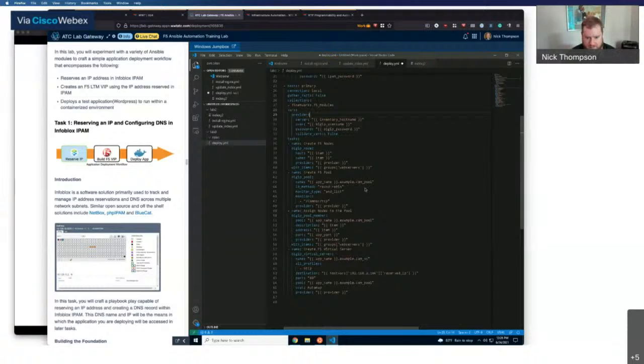Then in order, like I talked about, a playbook runs top to bottom. We're going to create the nodes. We're then going to create the pool. And once the pool's created, we're going to assign those nodes that we've created to that pool. And then we're going to create the virtual server on the front end to handle those inbound requests, right? So that's the first step.